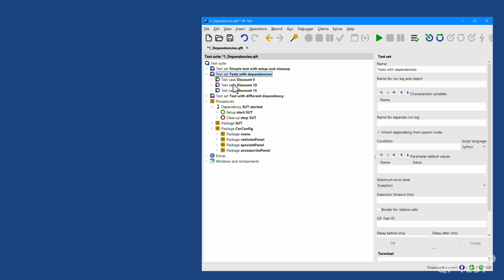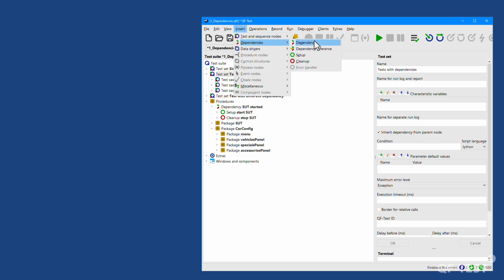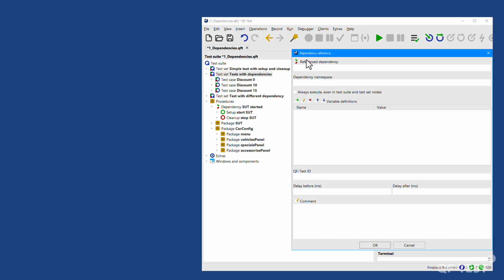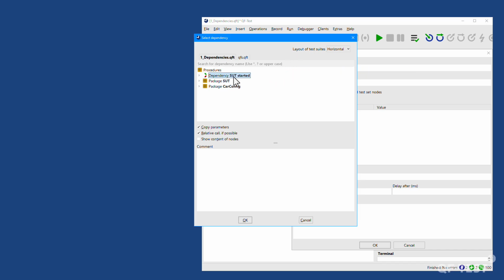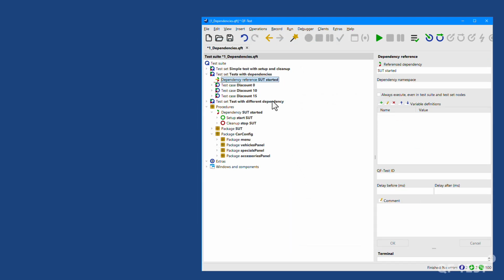In order to refer to that dependency now, we need to add a dependency reference node, which we could achieve by selecting the test set and selecting Insert, Dependency, Dependency Reference. And this node actually works like a procedure call. So we click the selection button, choose the dependency, and confirm. Inserting a dependency reference also works like inserting a procedure call, so I could also have used a drag and drop action here. The dependency reference node works the same way as the dependency node. At the end of the day, it's just a link to the existing dependency, which is located in the procedures now. And that's it for the basic knowledge of dependencies.